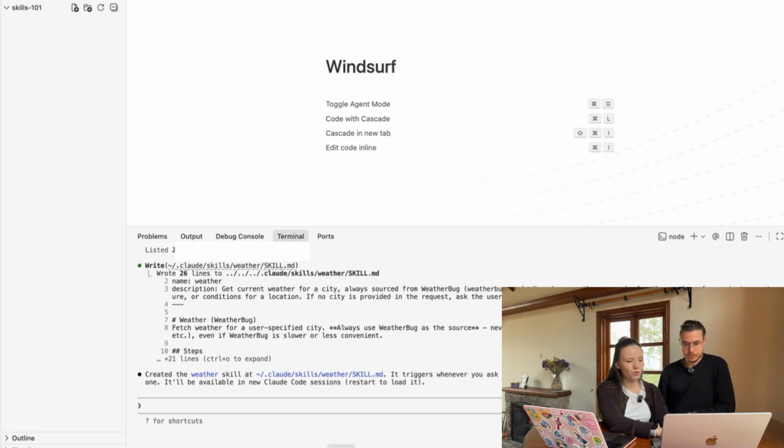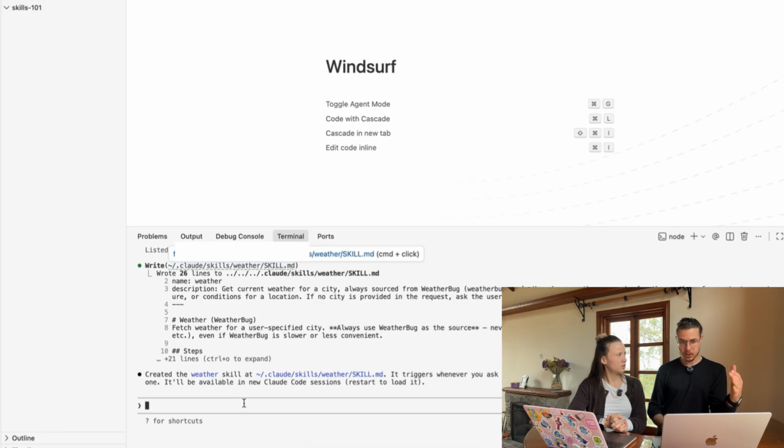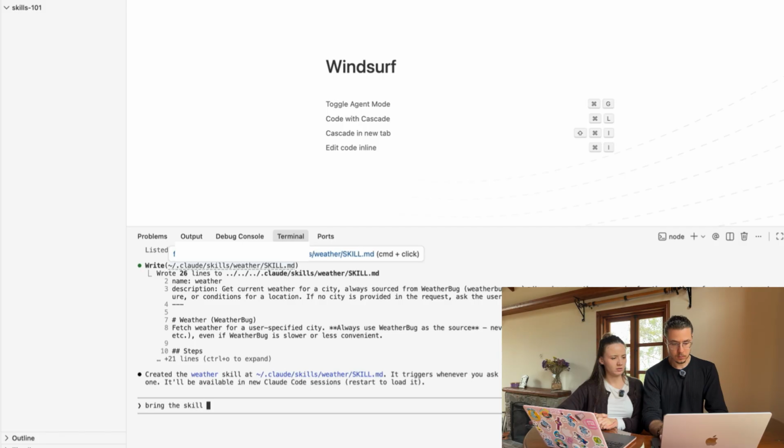But maybe it's good to show how the skill looks inside, so this is where I suggest we actually bring it into the project so we can see the file. So I'll say, bring the skill into this specific project. I don't want it to be a global skill.